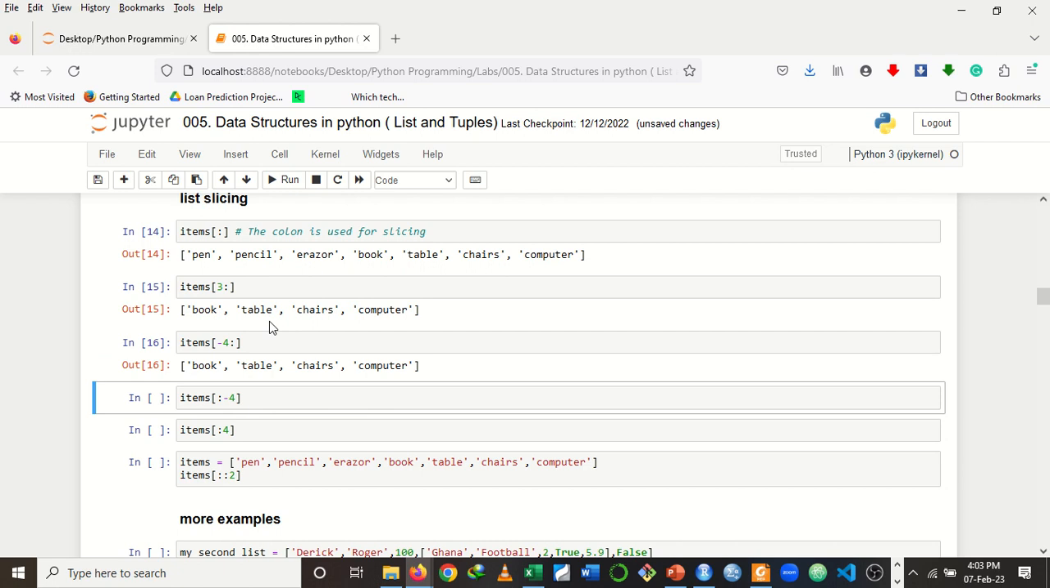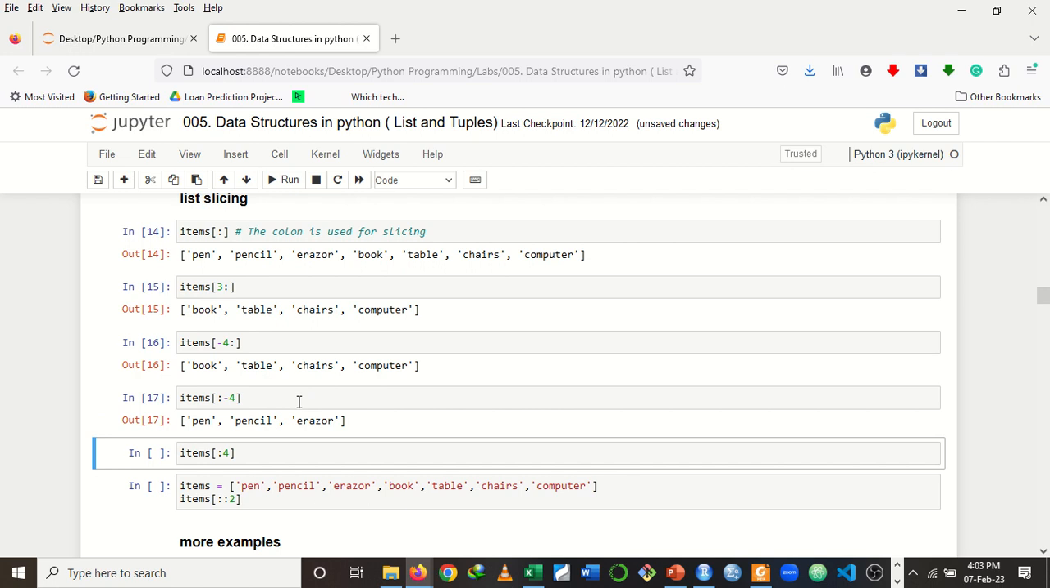Remember, if you are indexing from left to right, the counting starts from 0, but if you are starting from the right to the left, it starts at negative 1. Downwards, negative 1, negative 2, negative 3, negative 4. So for reverse indexing, you have to use negative values. And remember where the negative 4 came, it came before the colon. That means from negative 4 upwards, from 3 upward. If I bring the value after the colon, that means I want that one to be my limit. So from 0 to that particular value.